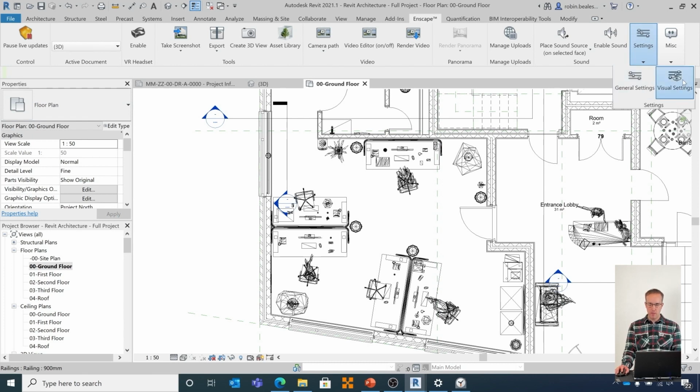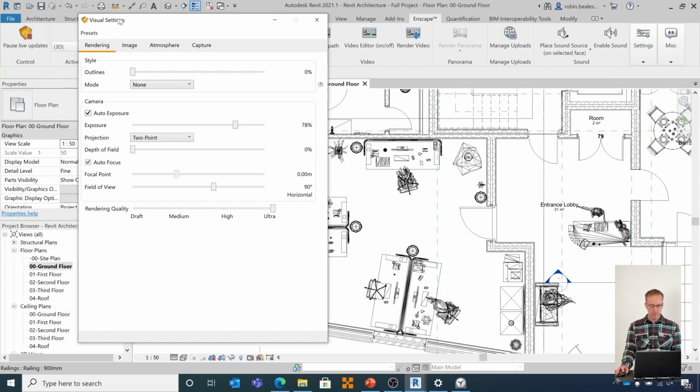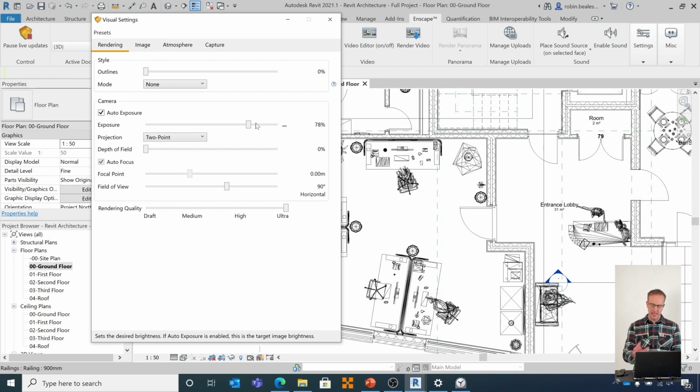That's more important when we come to the visual settings. And for me, again, this is where it's second to none. I get 4 really simple tabs. Under my rendering tab, you can see that I'm currently running on ultra quality. Just to give you a flavor, I'm going to drop that down to draft.